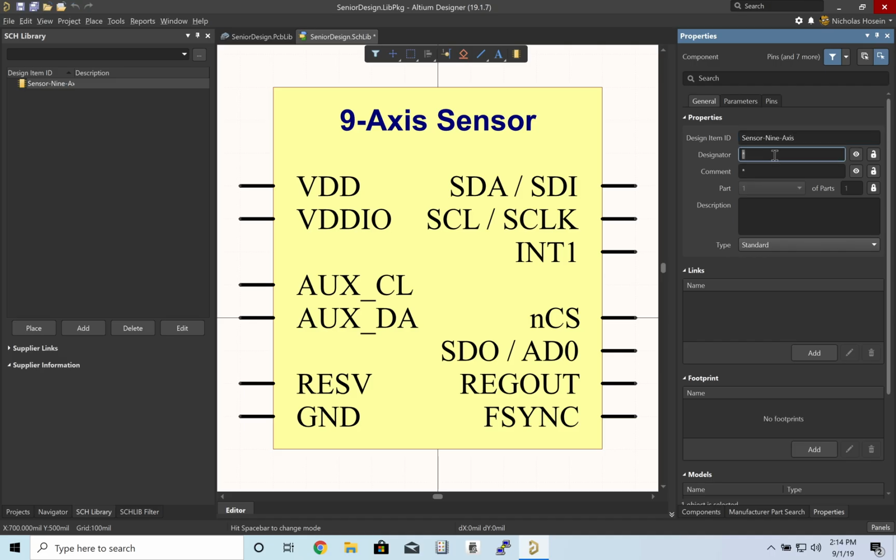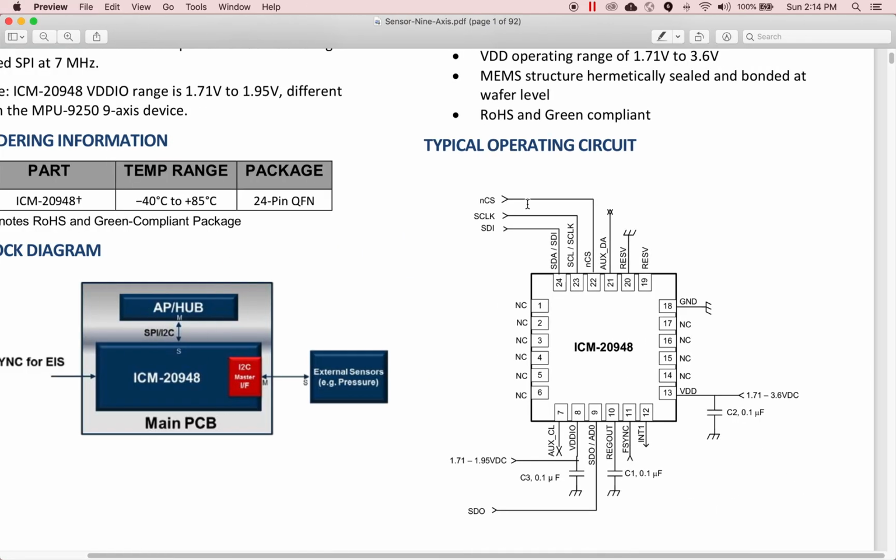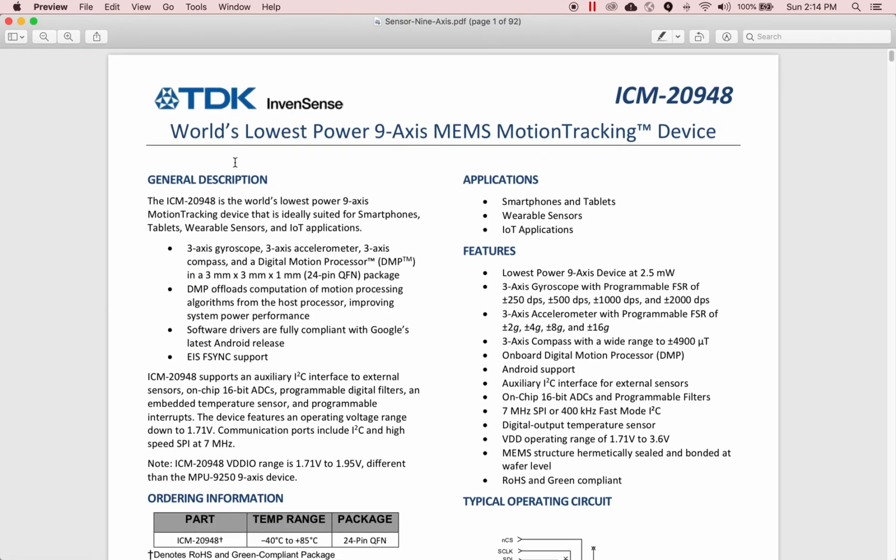Our designator, we're going to use U question mark. Let's do a descriptor. So a descriptor, I'm just going to copy some information about this. So just use this.